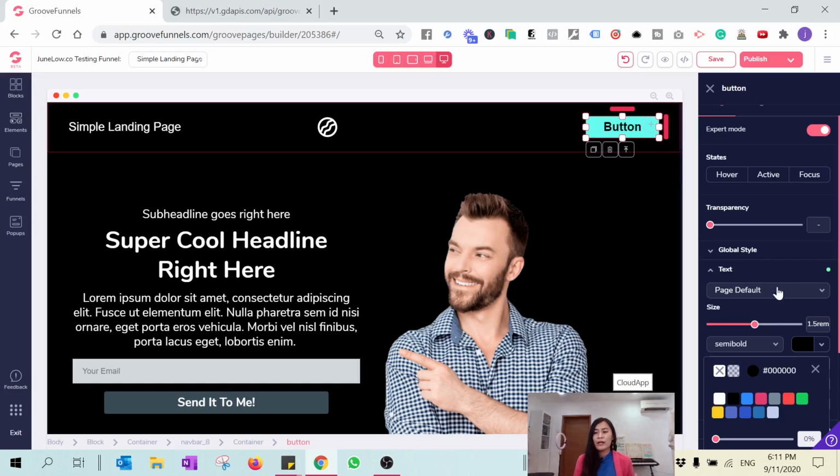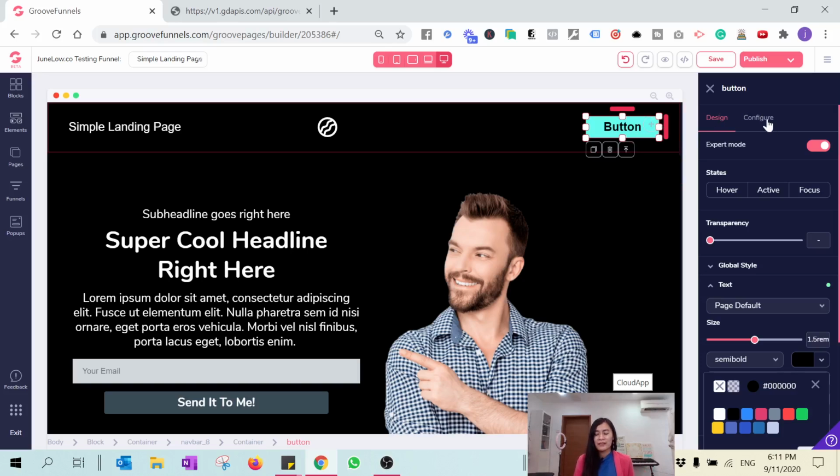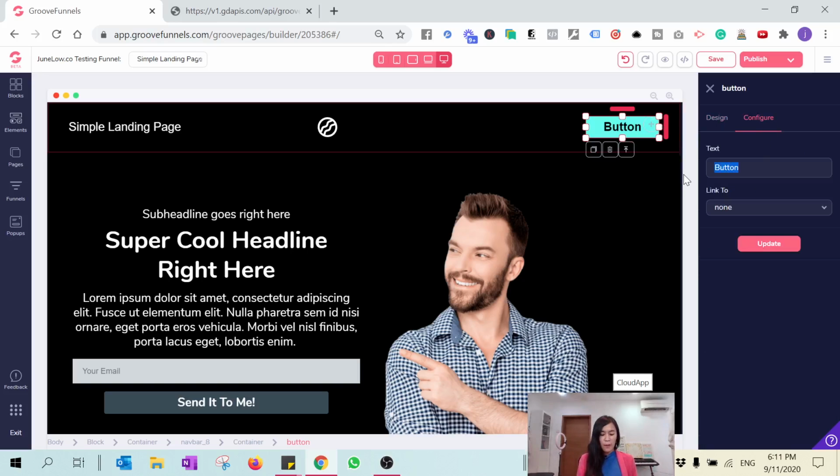Okay, so same thing, whenever there's a button, of course, I want to customize it. Maybe this one is "Join my Facebook group." And then the link to, there are a few things, right? I just want you guys to pick URL for right now because URL is the easiest to start with. And then for the URL, I'll just put my Facebook group, of course.